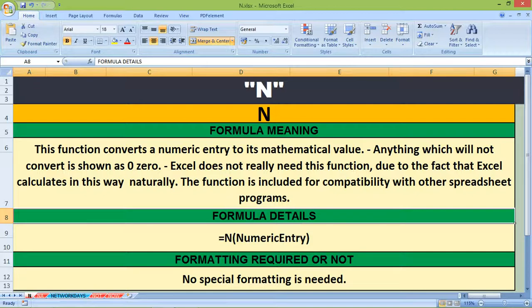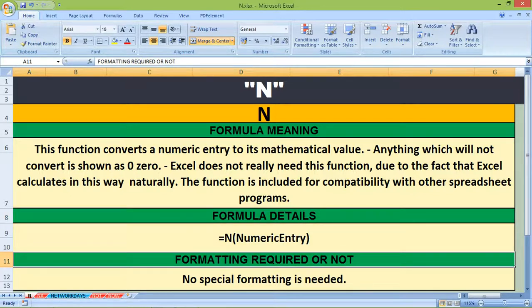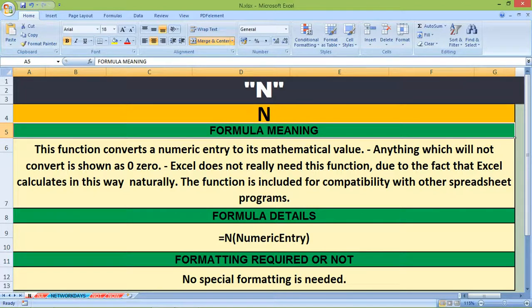Formula details, you just need to mention N, select your numeric entry, close your bracket, enter, and you'll get your data. Formatting required or not, no special formatting is needed, guys. This formula works in every single version of your Excel. If you're working on a large database and getting your details through a different framework, then please use this formula if you're not getting your data in a numeric value or its mathematical value.